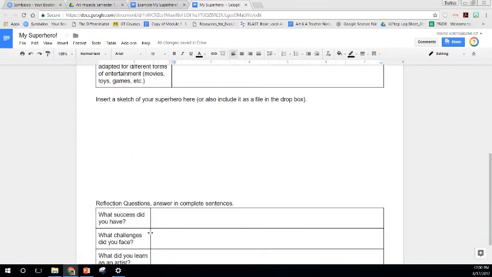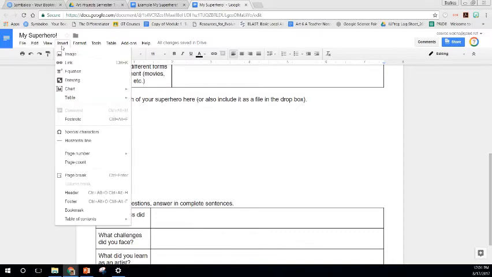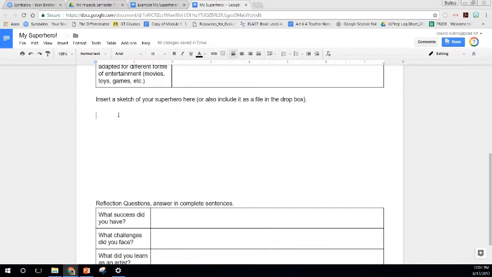The next thing is you're going to insert a sketch of your superhero. So if you did this by hand, you can do this on a separate piece of paper. And you can take a picture of that and upload that picture straight into here by going Insert, and you would choose Image and then select your picture. Or you can copy a link of it using that method that I've showed you guys on how to get a link. And you can just copy the link of your picture here.